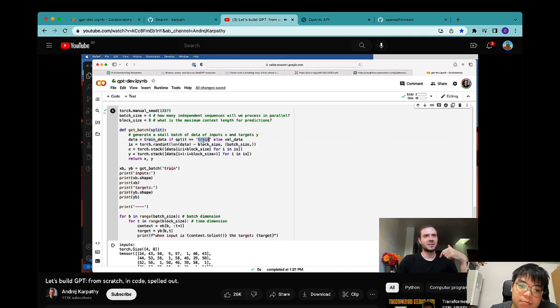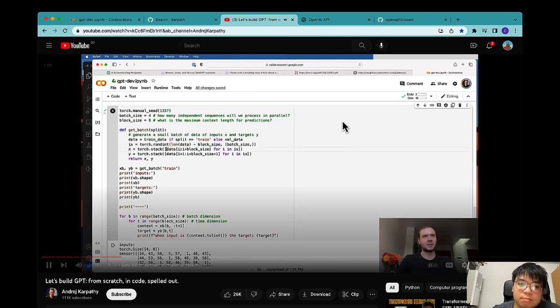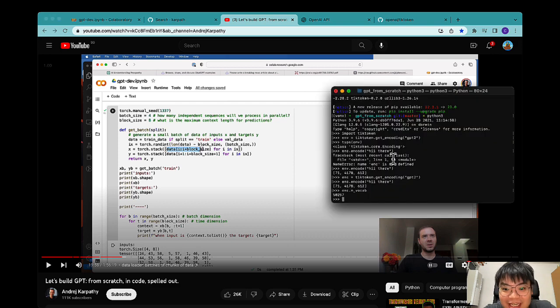If the split is a training split, then we're going to look at train data, otherwise at val data. That gives us the data array. And then when I generate random positions to grab a chunk out of, I actually generate batch size number of random offsets. Because this is 4, ix is going to be 4 numbers that are randomly generated between 0 and len of data minus block size. So it's just random offsets into the training set. And then x's, as I explained, are the first block. Sorry, I'm not too sure what torch.randint does.